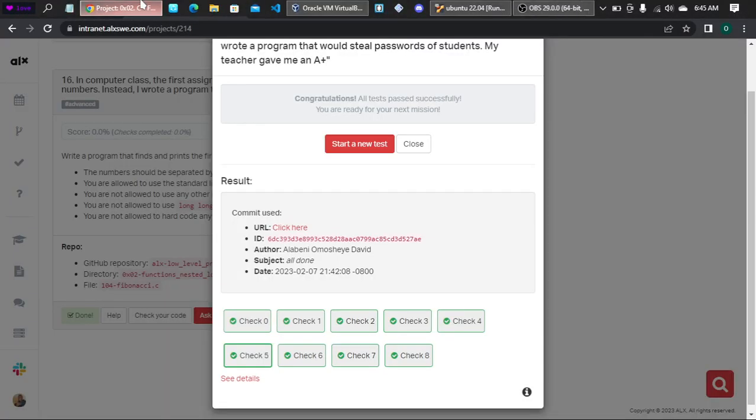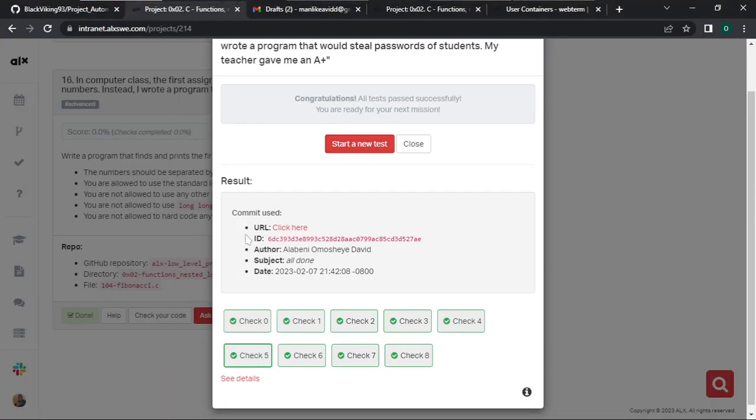So as you can see, the code checks, it all checks. So the script works. So that is how you use the automation.sh script.